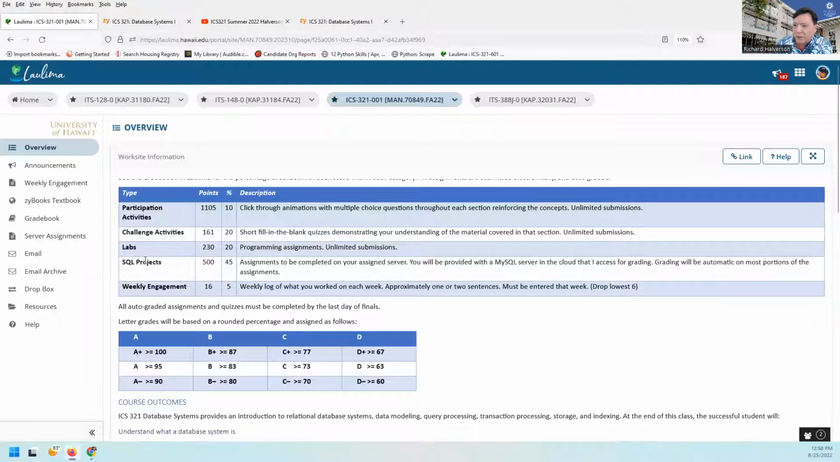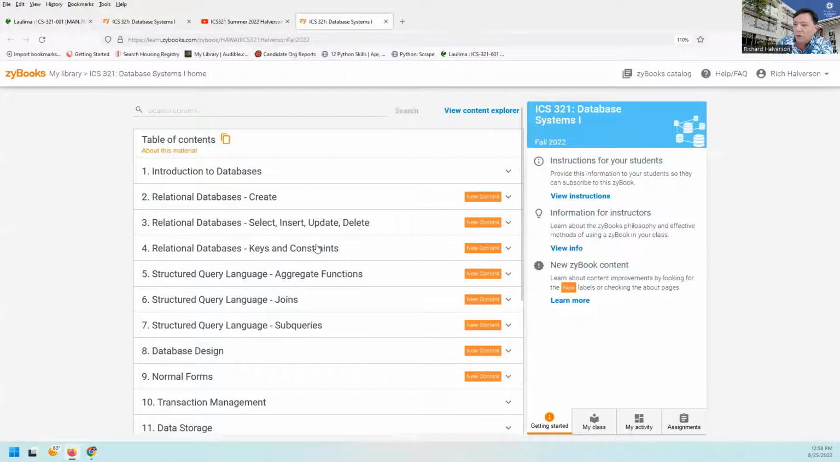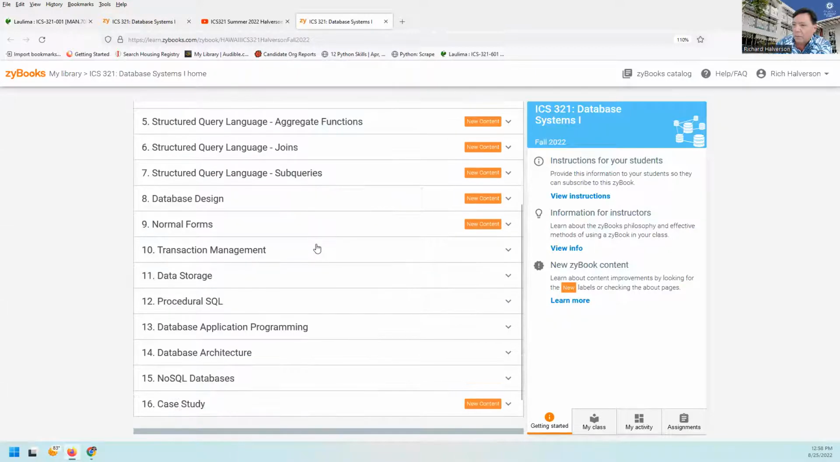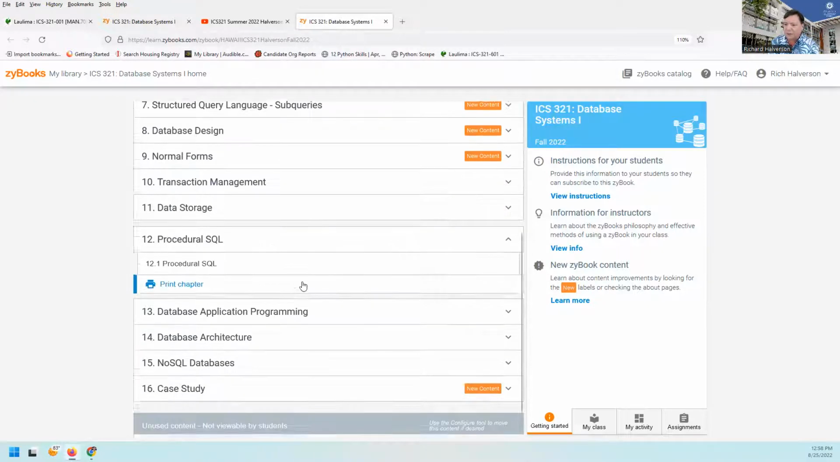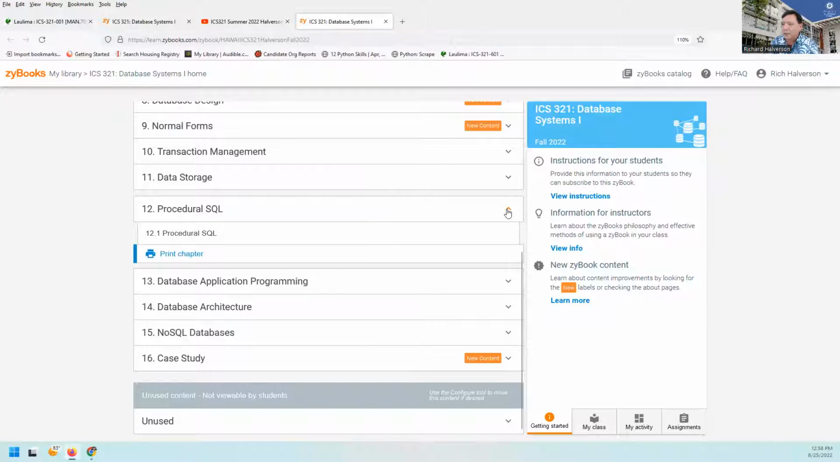The projects are in the sections of the textbook where we are doing procedural SQL. This is writing triggers and stored procedures.